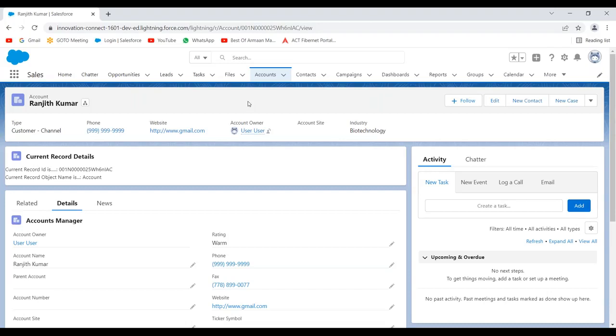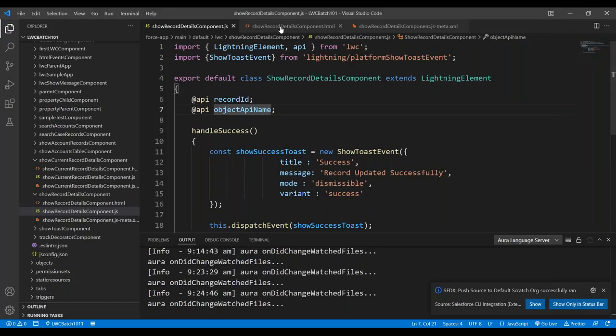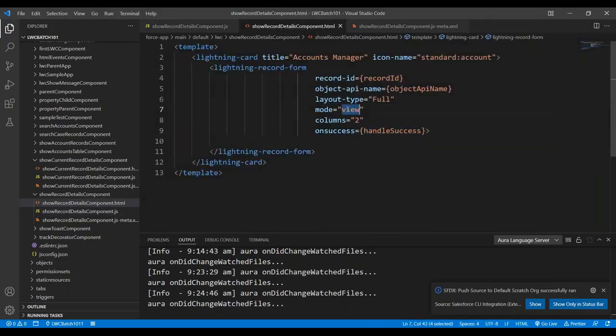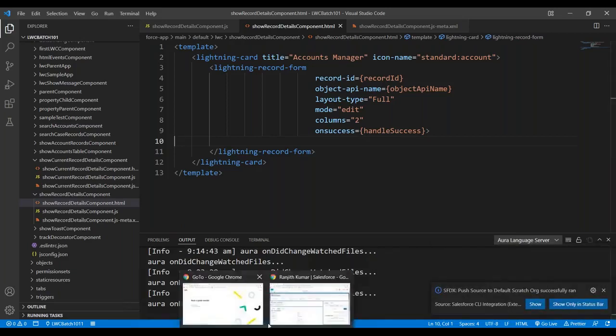By using this record form, we are able to show the record values also. Based on the current record, we can fetch the record details, and then represent the record detailed information. Suppose, for example, I'm indicating mode equals to edit. The record fields will be in editable format by default. It will show the fields in editable format.